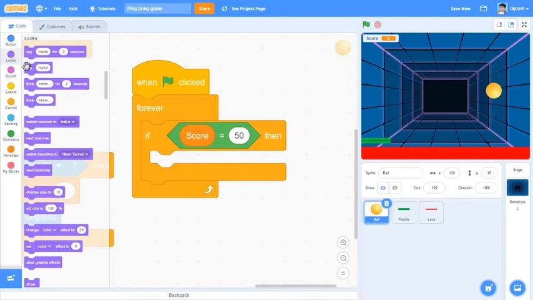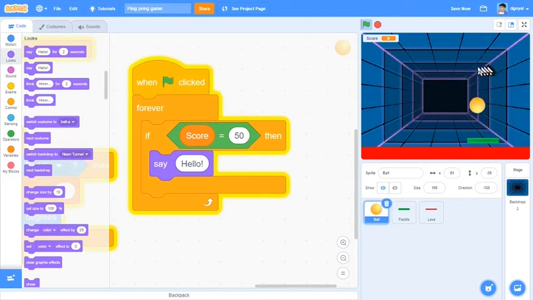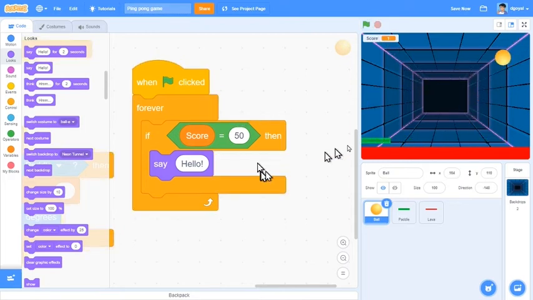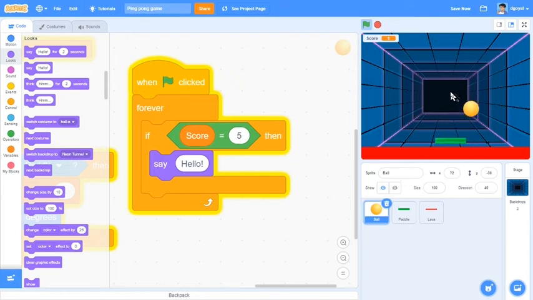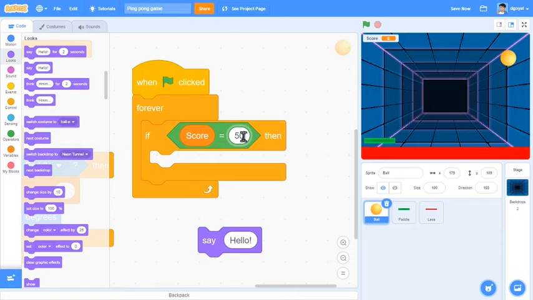I mean, it says hello. So that way, when your score hits 50, that will take quite some time. And when we are trying to create projects and trying to test them out, you can of course make it a little bit lower. So I'll make it 5 for the time being and then change it. And you can see when it turns to 5, it says hello. Okay, now that's working. Beautiful. Set this back to 50.